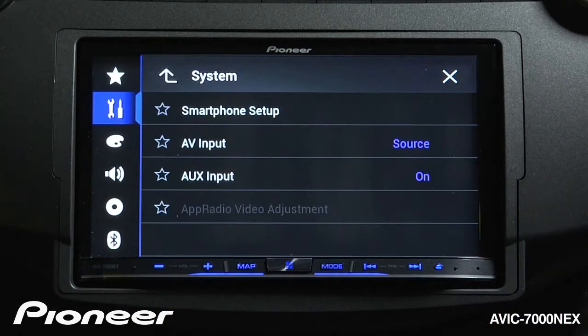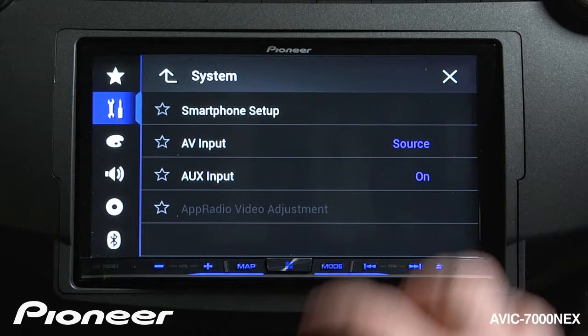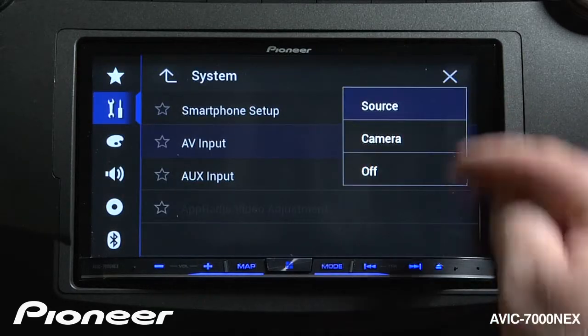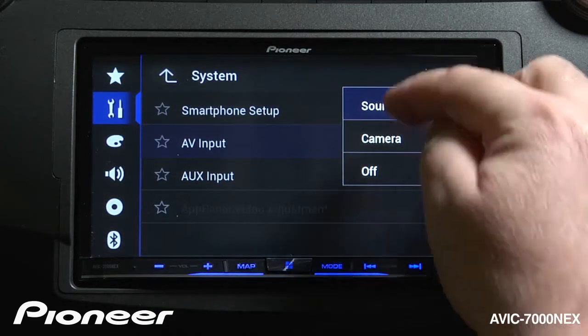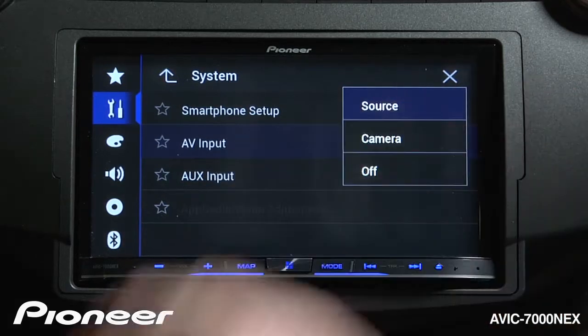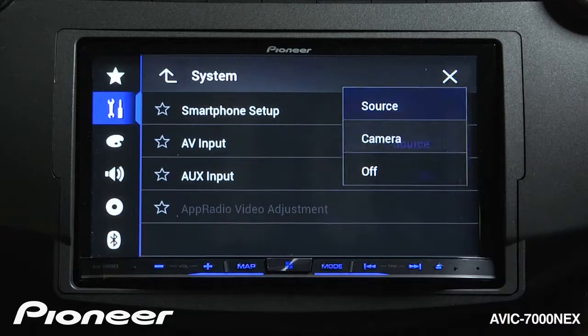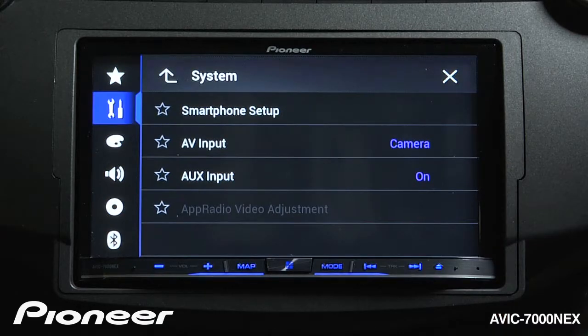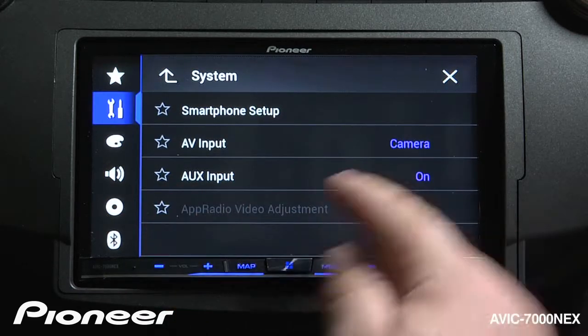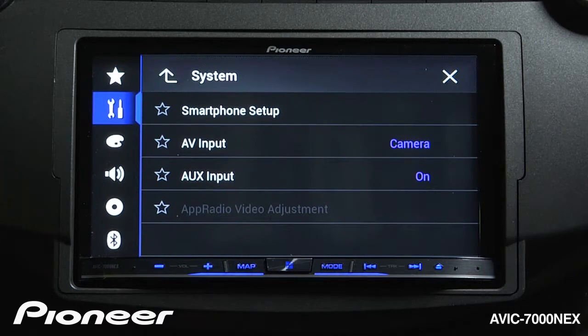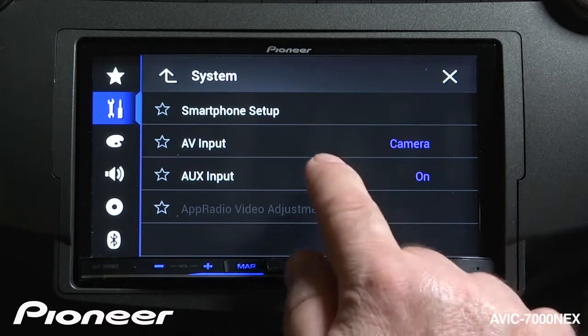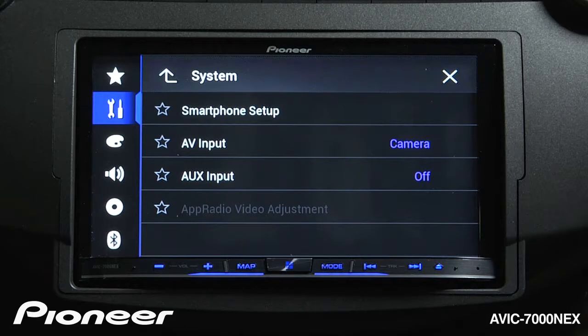We'll go back up. Next is our AV input setting. This is an important setting if you want to use the AV input as a source or as a second camera in the system, and you can make that choice right here. If you choose off, AV input will not show up in your source list and you'll have no second camera in the system. So we'll switch that to camera for right now. Next up is our auxiliary input, and this will let us choose to have auxiliary input in our source list, or if you switch that off, you won't have auxiliary input in the source list. And we'll leave that on for right now.